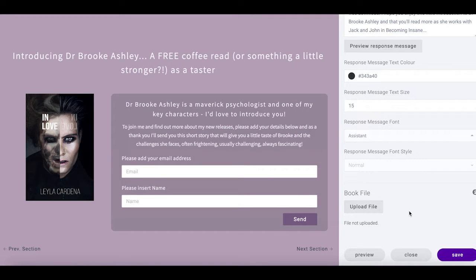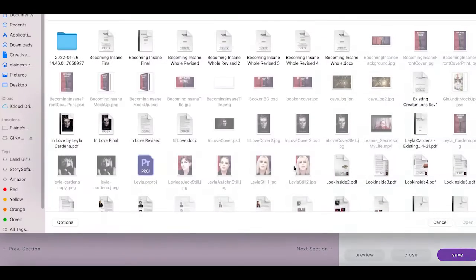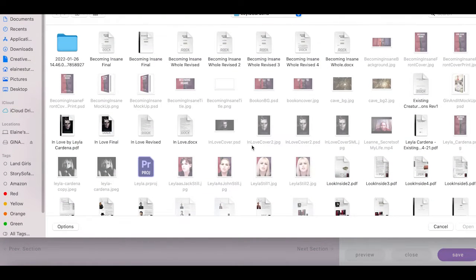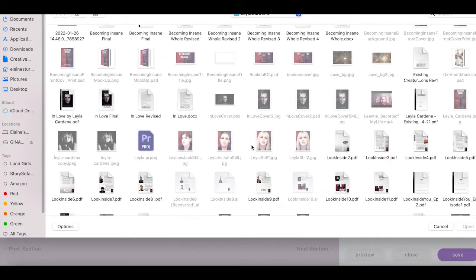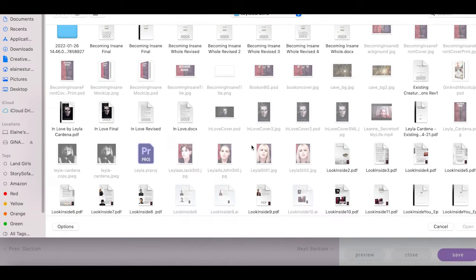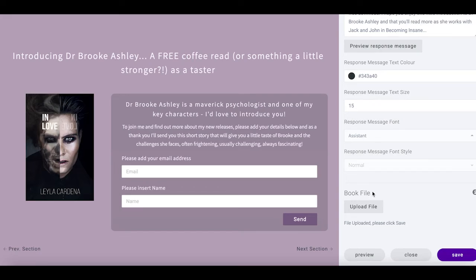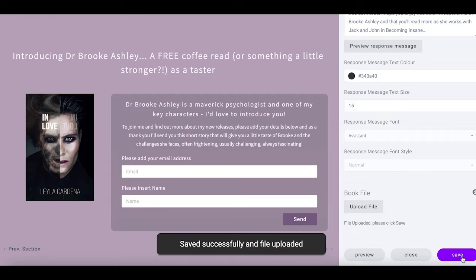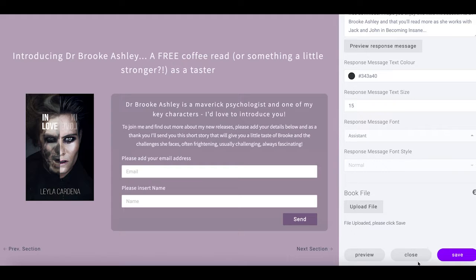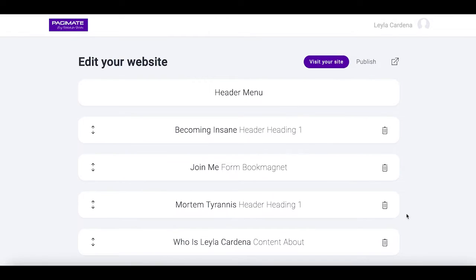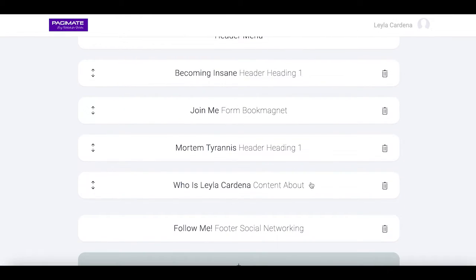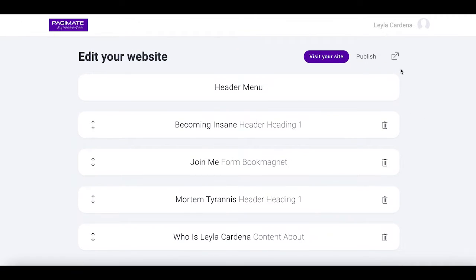And then once that's done, the final thing is to upload the file that you're going to be giving to the client. And so we have a PDF. You can also upload a Word document. That's open. It will tell you that you need to click save, and there you get the message that the file has been uploaded. And that's it. That's how you add the book magnet to your site.